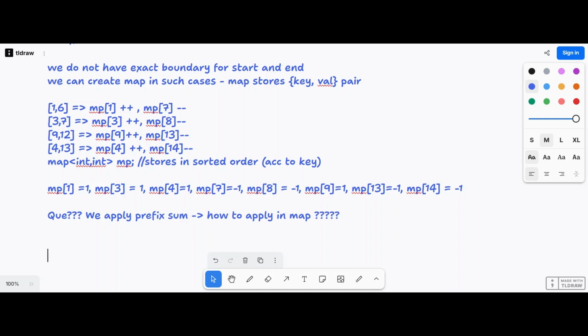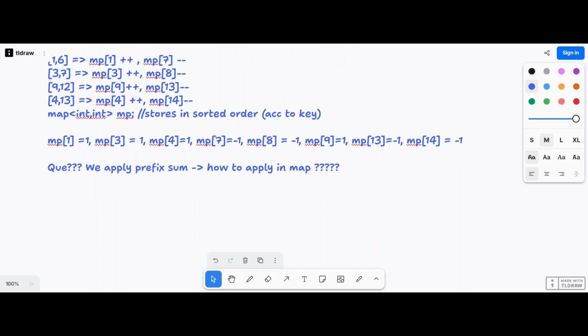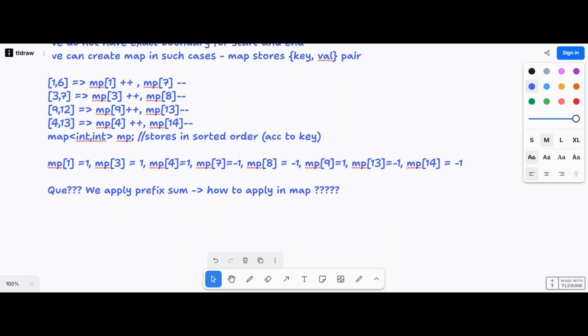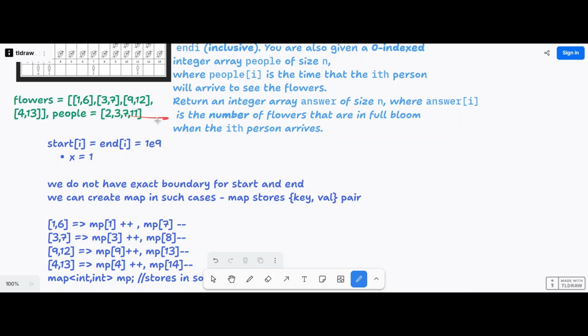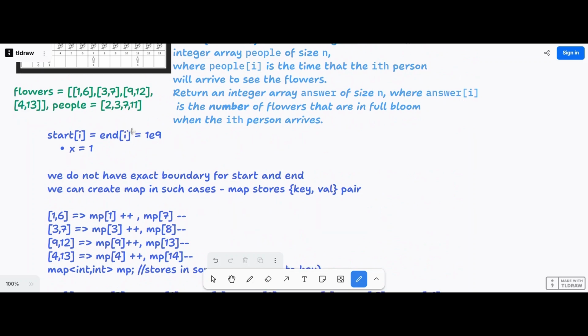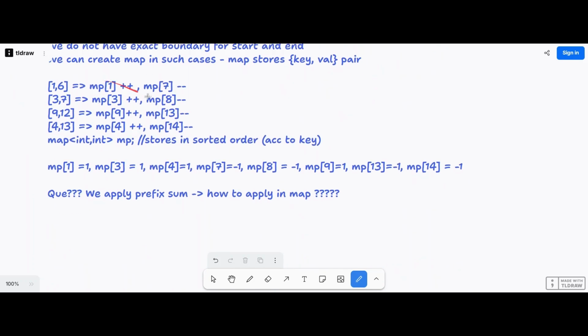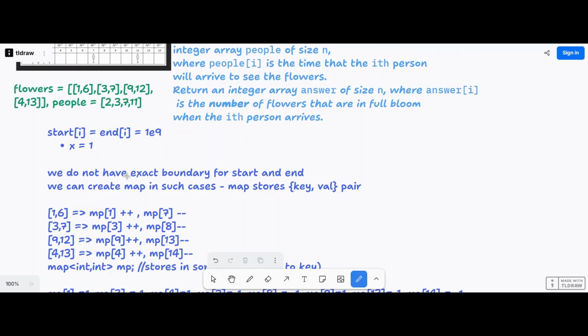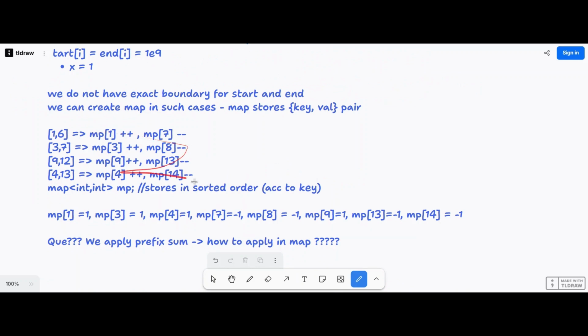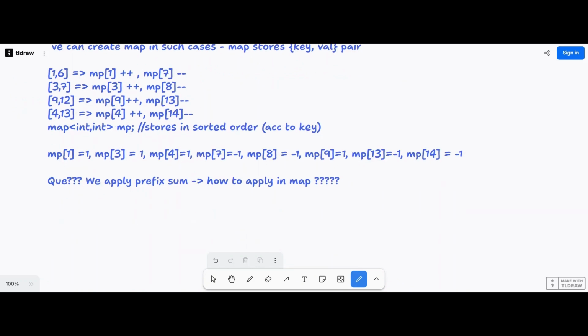How will we do the prefix sum in a map? And also another thing: the people array, this 2 3 7 11, whatever the people array is given, will not always be like 2 3 7 11. It's not necessary that it is in the flowers index. You're not sure that you'll be able to find all four values 2 3 7 11 inside the map.